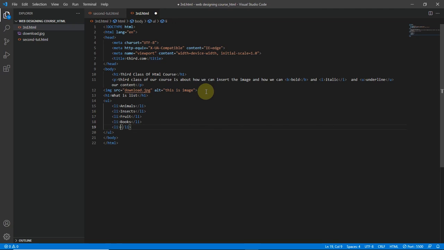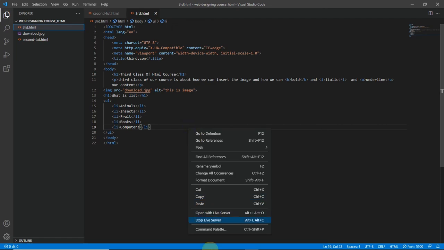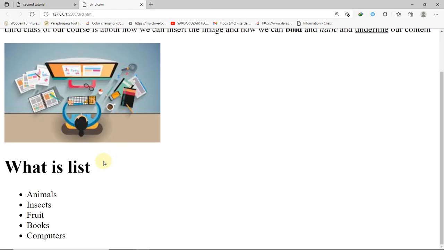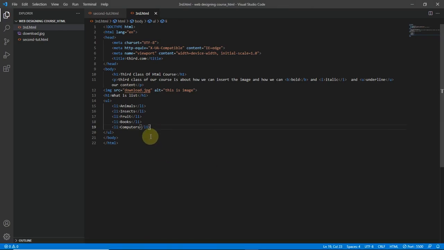I type randomly, and computers, and save this. I open my browser, and you can see this has become a list: animal, insect, fruit, book, computer. This is arranged in list format. And what type of list? Unordered list. What is an ordered list?